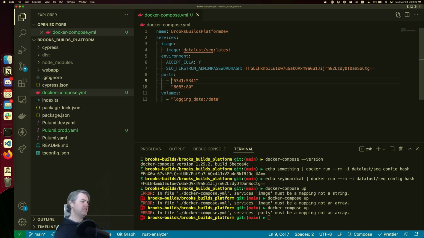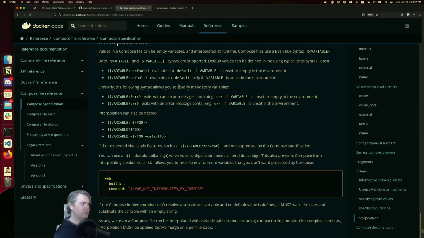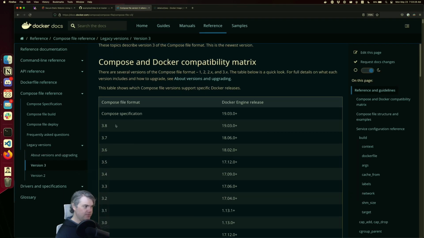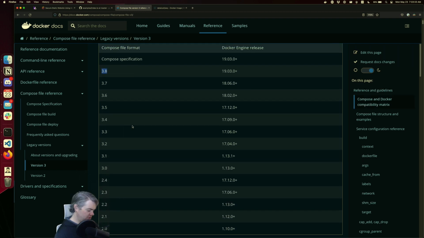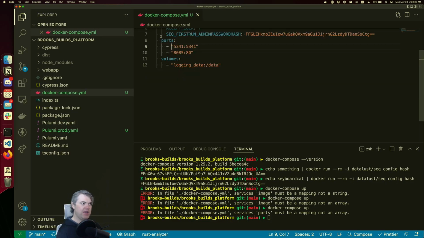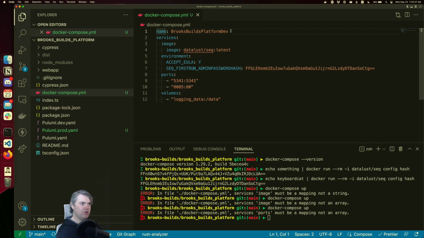I don't trust this. I don't like this anymore. We're going back. We're going back to version 3. So version 3.8. I just don't trust this anymore. Version 3.8.